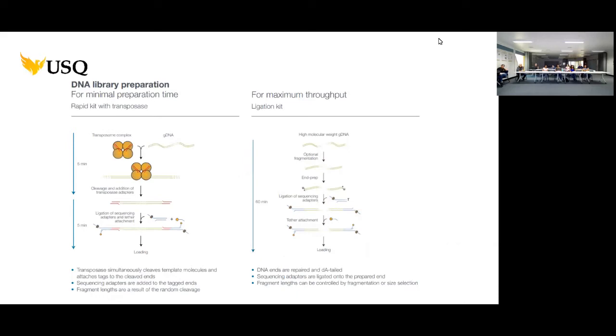You go straight on to an end prep, DNA repair. You ligate on your sequencing adapters, and 60 minutes later or 90 minutes later, you're ready to load it onto the MinION. So it's quite simple. It's not hard to do the library prep at all.